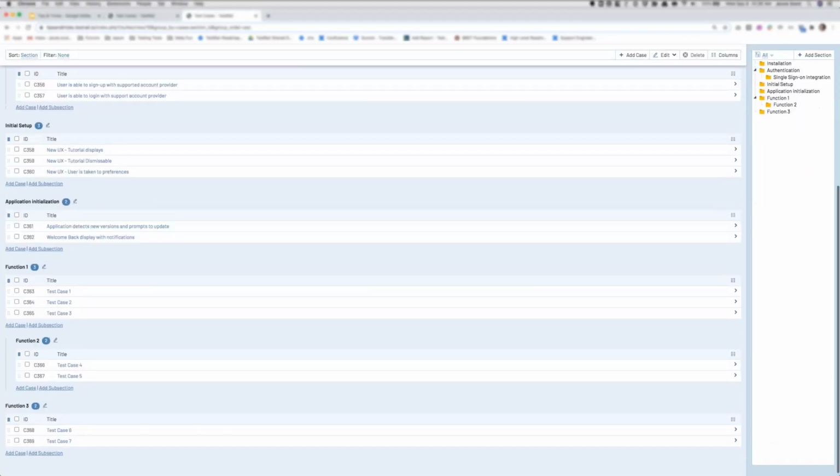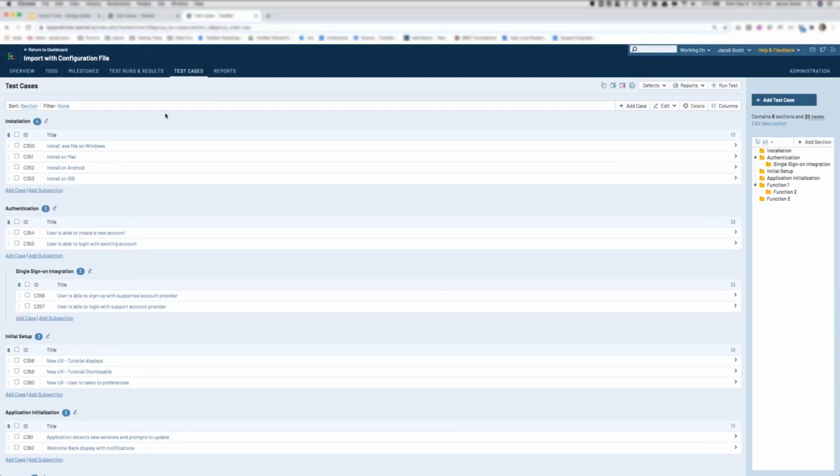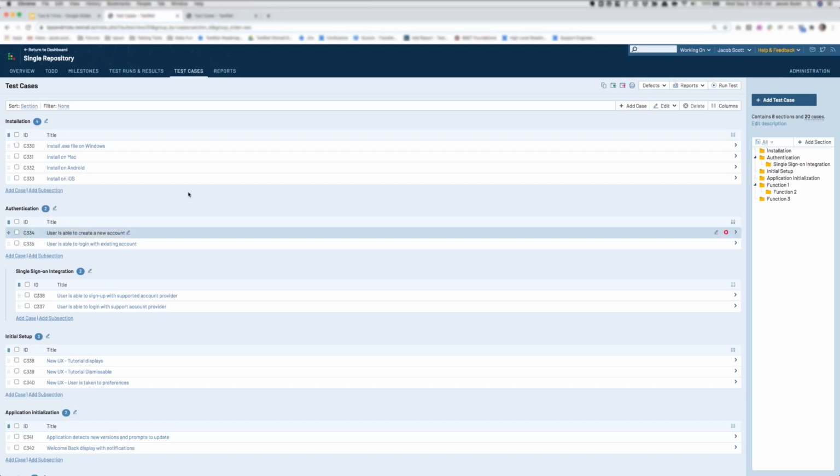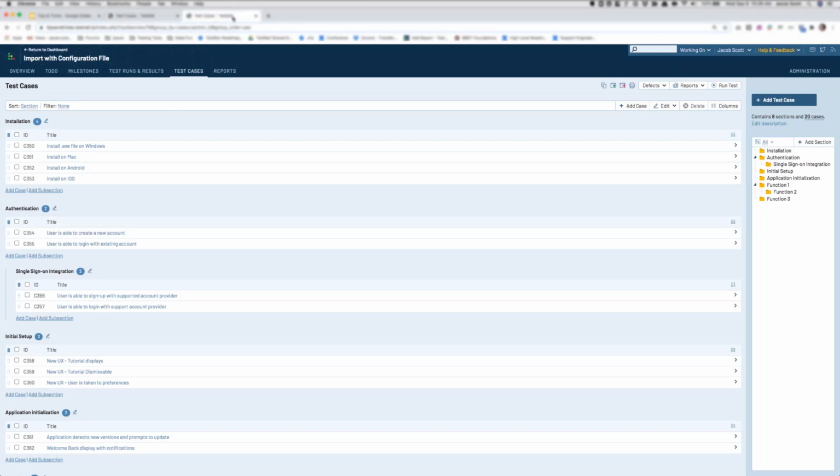Cool. So that's everything we've got going on here with the configuration files and test case import. As you can see, it just takes all the small steps out when you're doing the importing. It's really useful if you have a lot of import files that you need to manage at one time.